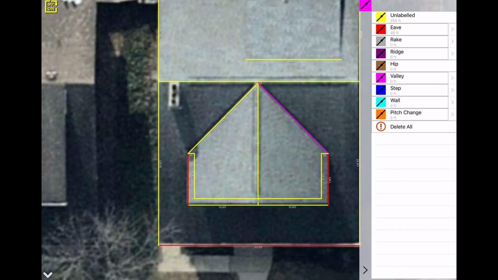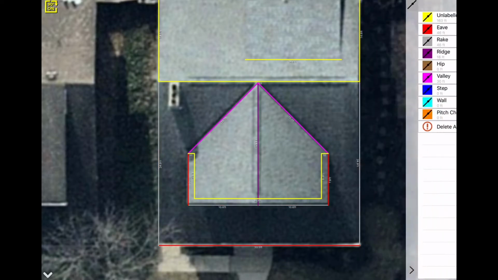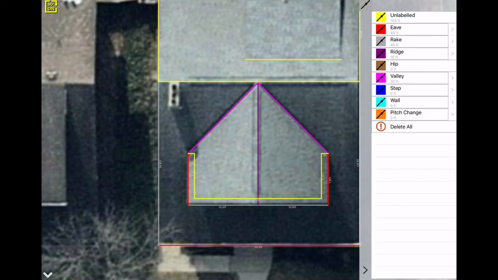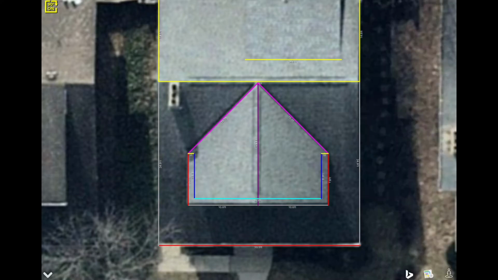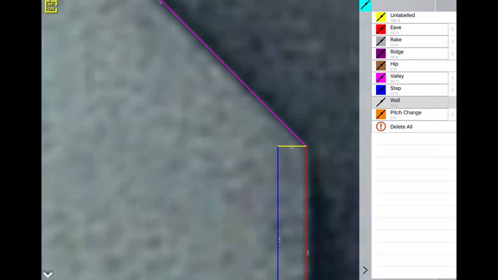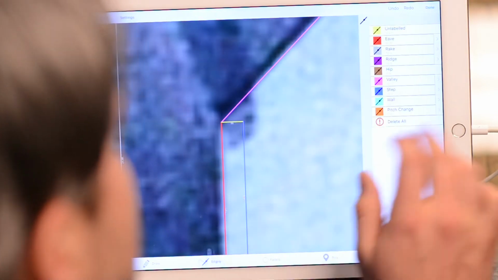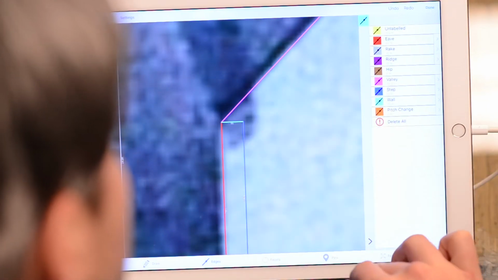We're going to label the valleys. Grab the ridge in the middle, rakes on the front, left and right as well. Might as well get them while we're here. And then come back, we've got a step on the left and the right, and wall across the front. To get these two tiny lines, I'm going to make it easy on myself and just zoom in. Label that one as a wall, go to pan and zoom, come over to the other side, go back to edges, and label that one as a wall as well.